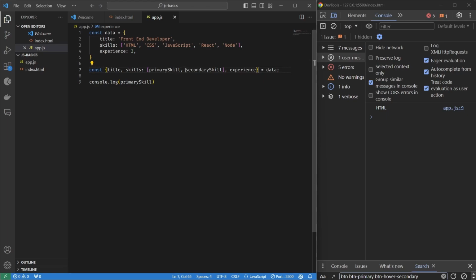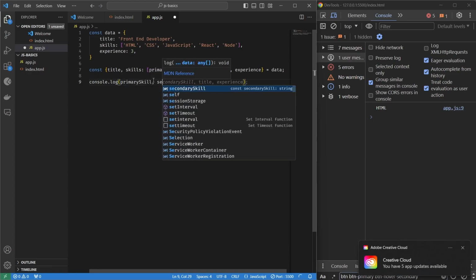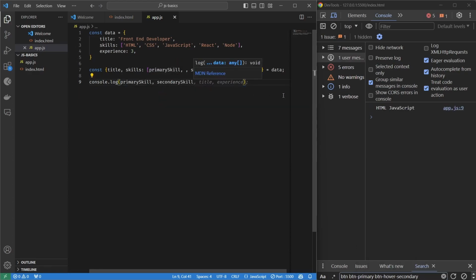And likewise, we can skip some values if we want to, so we could say primary skill, secondary skill, so we're skipping the second element. And obviously now you'll see that the secondary skill isn't CSS, but rather it's JavaScript.